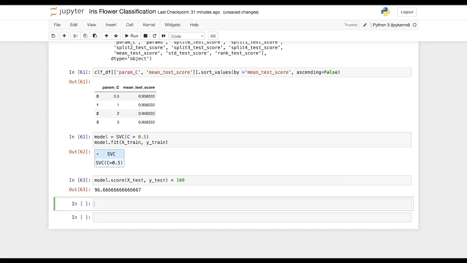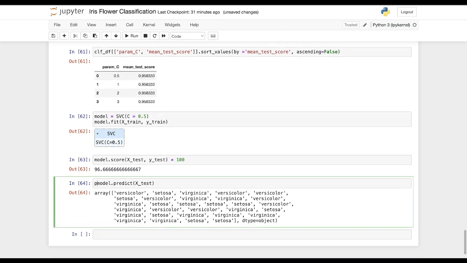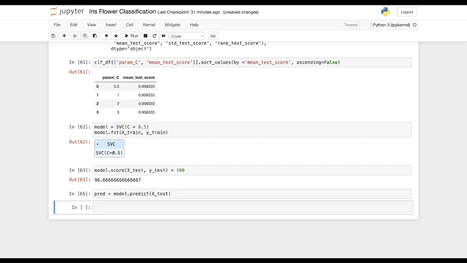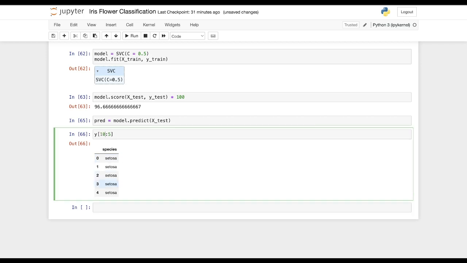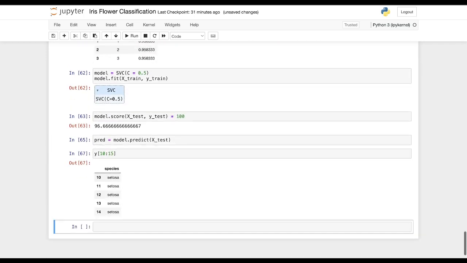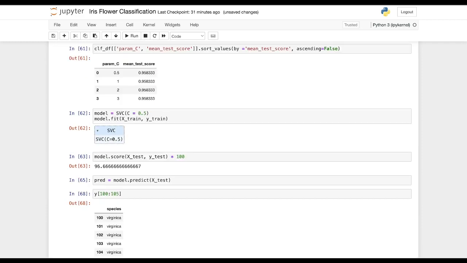Let us try to make some predictions here. So we'll say model.predict for X test. These are all your predictions. We'll store all these predictions in a variable called pred, and let us check the first 5 true labels. So the first 5 true labels are setosa, all setosa. So let us check some different. The true labels between 10 to 15, it's again same. Between 100 to 105, they are all Virginica.